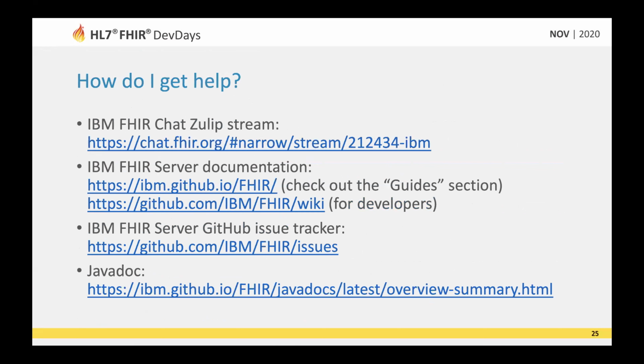All right, how do I get help? So you've downloaded the FHIR server and you've installed it and you're running it, and now you're evaluating it and you're doing some things in dev test with it, and you have some questions or you've run into an issue. We have a Zulip stream that you can go to. We have some documentation in our GitHub web pages.